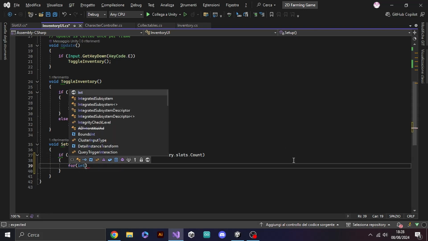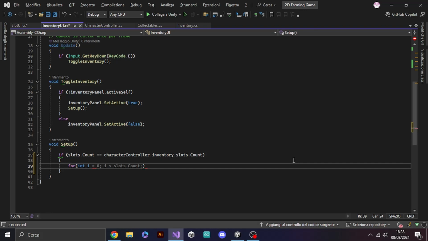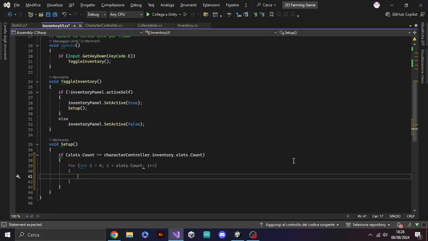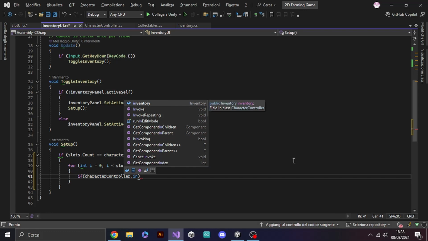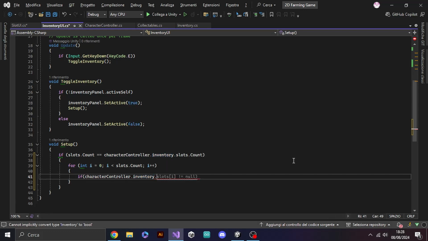In the if statement, we can use a for loop to loop through all the slots and set each one up. Create a for loop that loops through all our slots. In the for loop, we should check to see if the slot on the inventory is filled. We can check this by using an if statement to check if the player.inventory.slots type is not equal to CollectibleType.None. If the type is not none, then we have an item in our inventory slot.